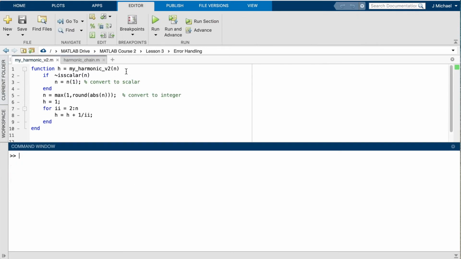Like this, for example. In myHarmonic version 2, if the if statement detects a non-scalar, it picks off the first element. And if n is not a positive integer, this expression converts it into one. Let's try it on some bad input. 2.3 is a scalar, so the if statement did nothing, but it's not an integer, so the conversion statement rounded it to 2.